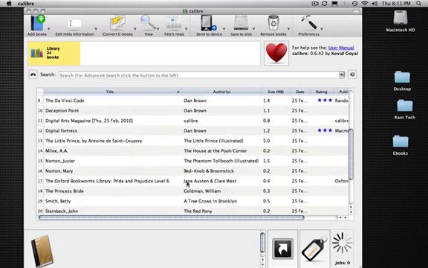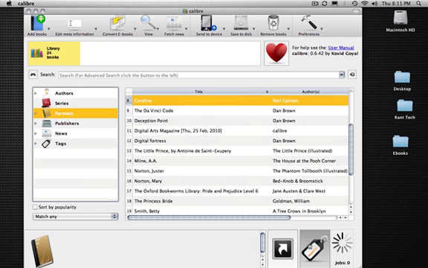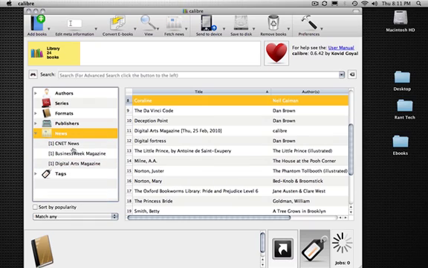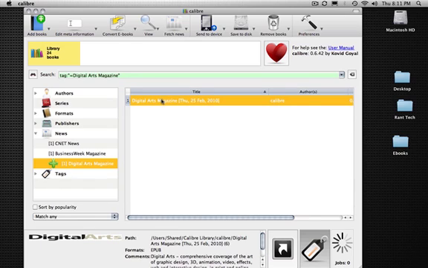Oh, I just want to show one more thing. If you want to sort it, you can hit this little tag down here. Click to browse books by tags. Then if I want to look at different news, I can click news. And these are the three news I have. So I can hit Digital Arts Magazine. I only have one day, obviously, so I can click here, and I actually want to read that.